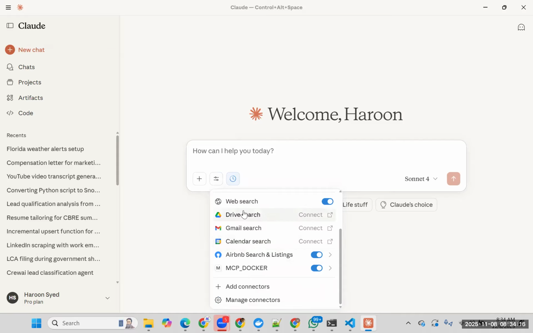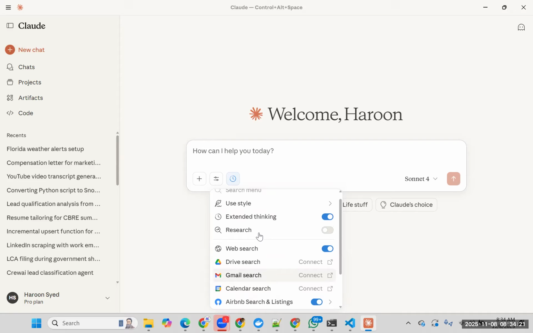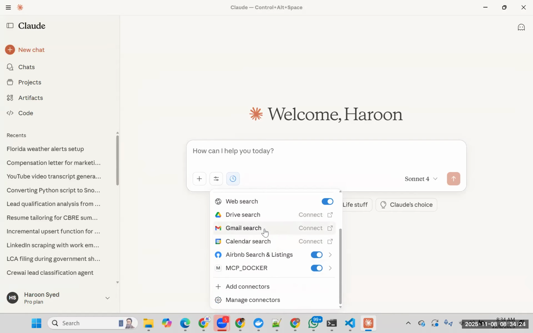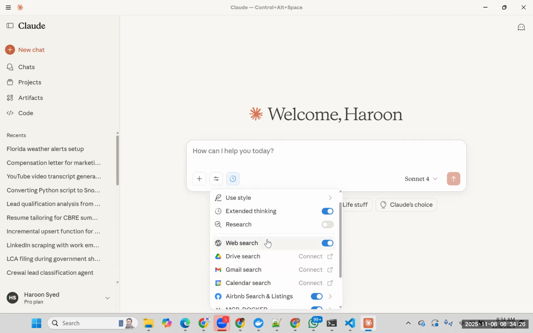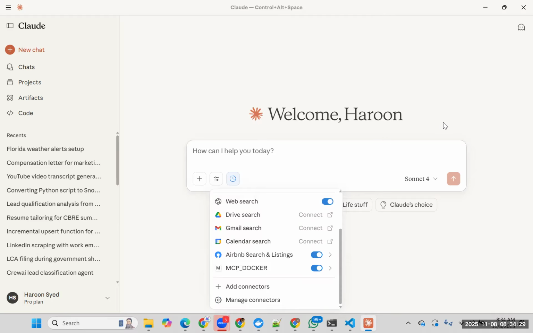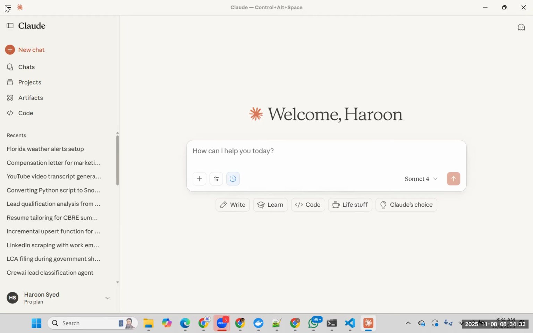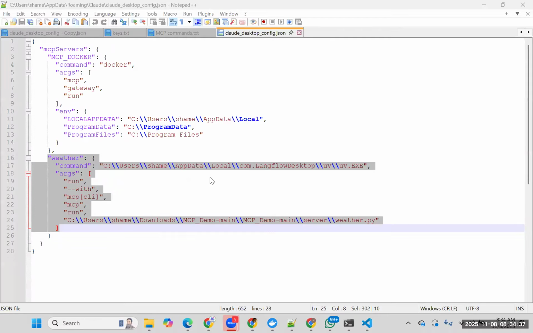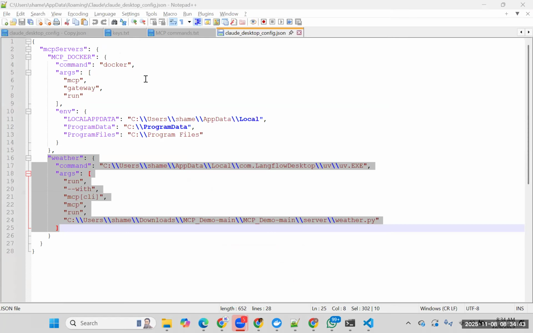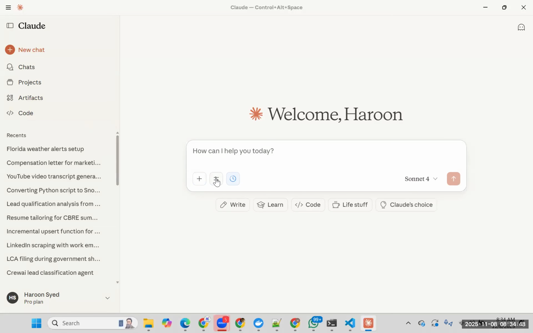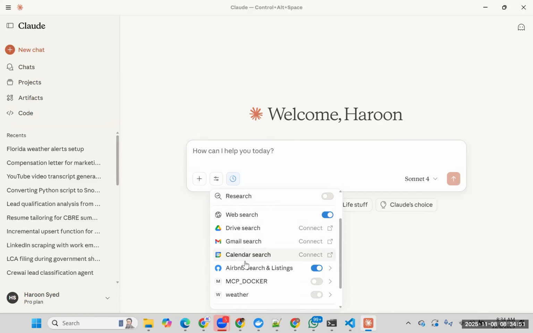Now let's go back here and see if you can see weather. So you still don't have the MCP server for the weather, right? Do you see here? Yeah, we don't see it. So let's restart this and see if it's able to read the configuration file and load it. Generally applications read the config files on startup. So when I start the application, go here. See, now weather has come.